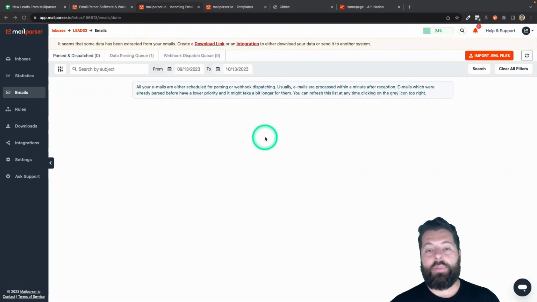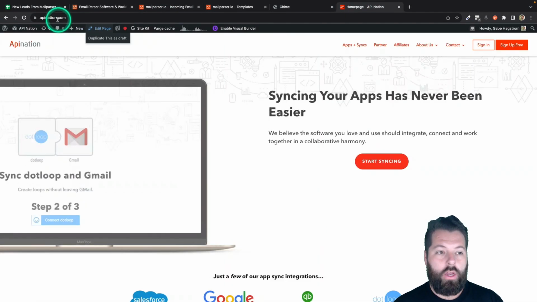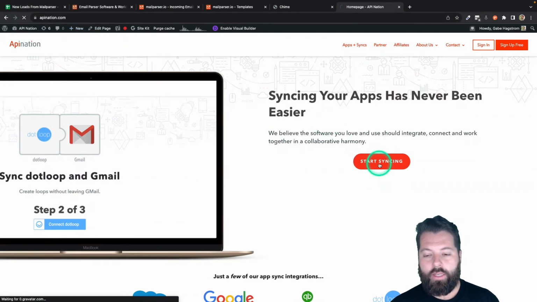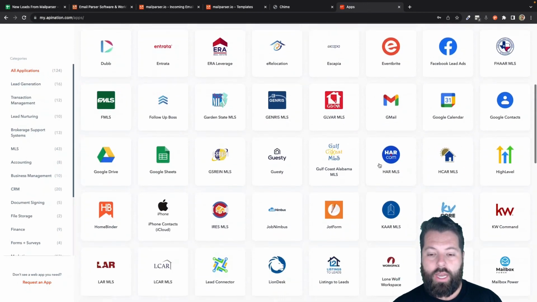All right, the next step is to connect Google Sheets to MoxiWorks. I'm going to do that using API Nation. So we're going to go over here. You're going to go to apination.com and you're going to click on this button that says Start Syncing. There you're going to see a ton of different apps, marketing apps, real estate apps, productivity apps.